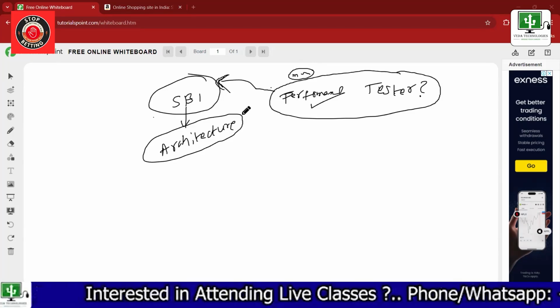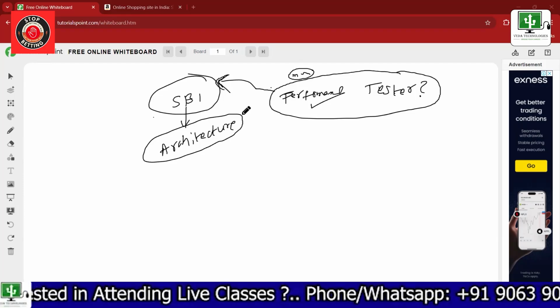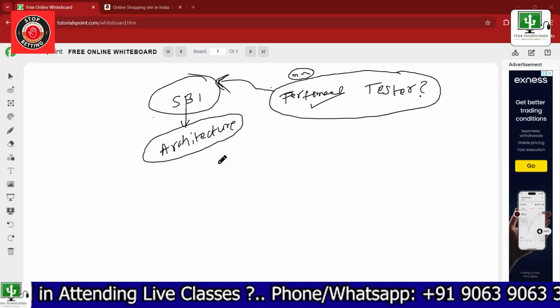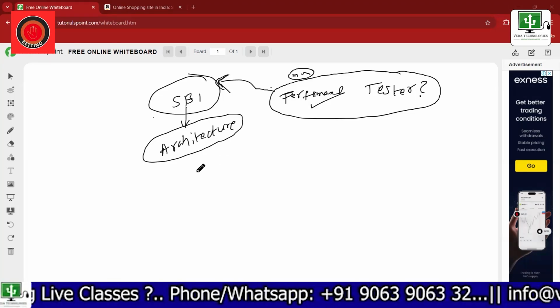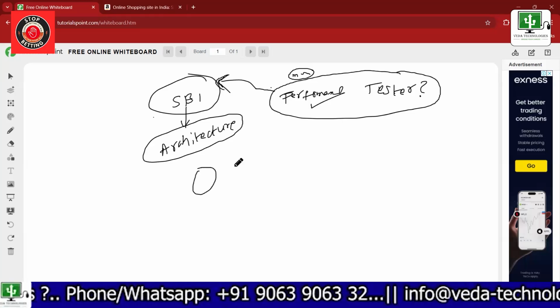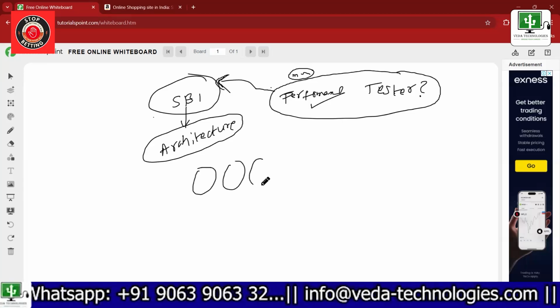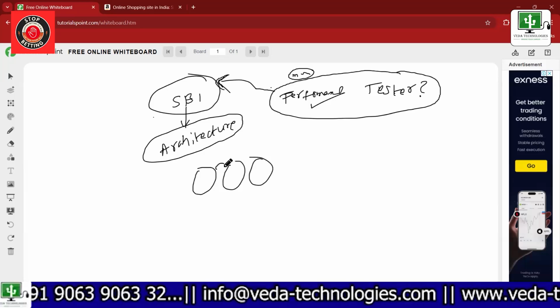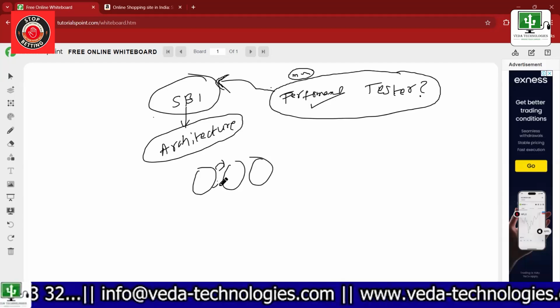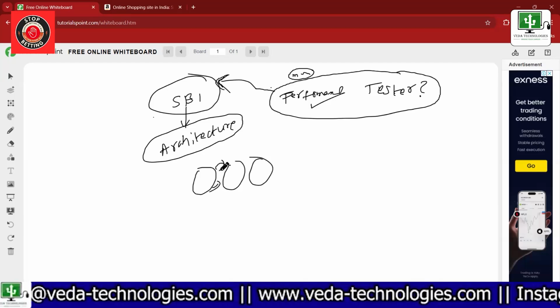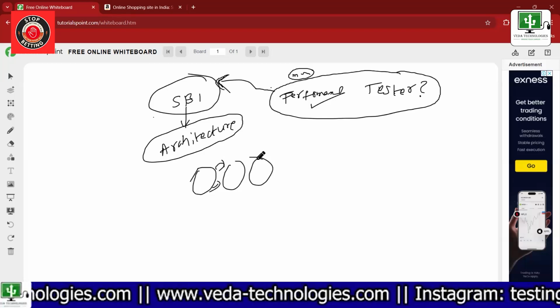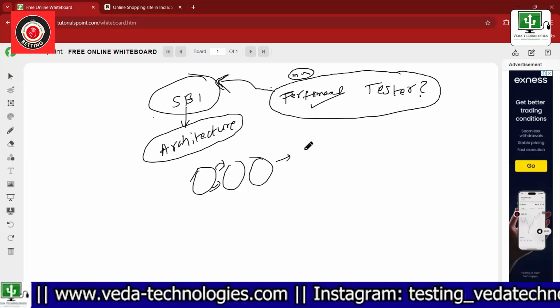How does the application look? What is the mechanism of the application? How many servers will be there? How many web servers, app servers, and DB servers will be there? And in between, what is the mechanism of the application? What is the protocol? And what technology has been used?